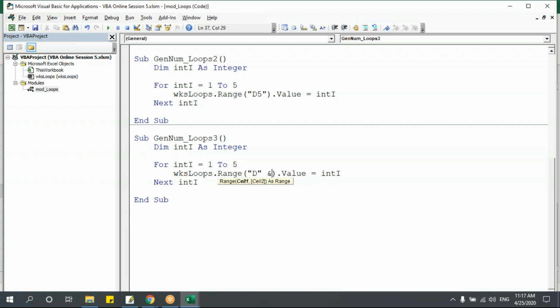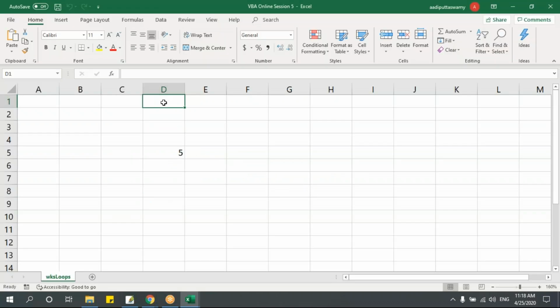Here I'll say ampersand. That means I'm trying to append the dynamic row number. I'll put inti, as I know that inti is changing as and when it is running in the loop. This inti will be 1, then again it will become 2, 3, 4, 5. The first time it runs, this will be 1. That means it is d ampersand 1, it is d1. But it will start printing the value from here. Fine. If I want the value to be printed from row number 1, yes, I can use this.